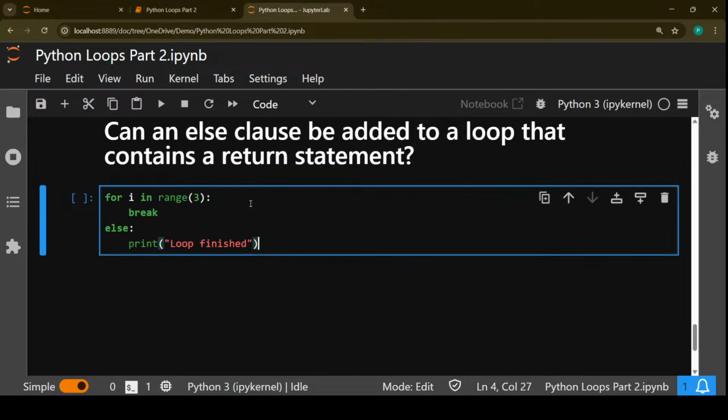Now you have a code snippet with you, and the question is, will this code raise an error due to break?